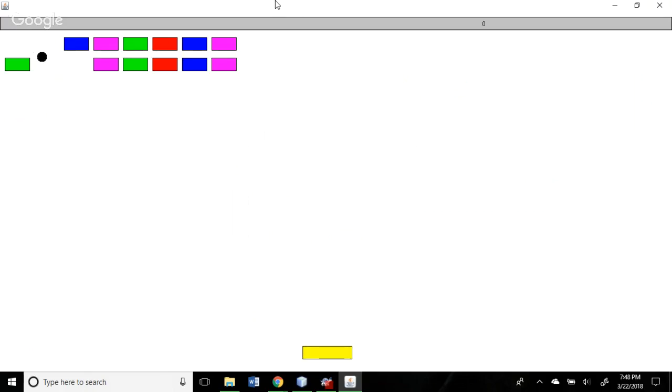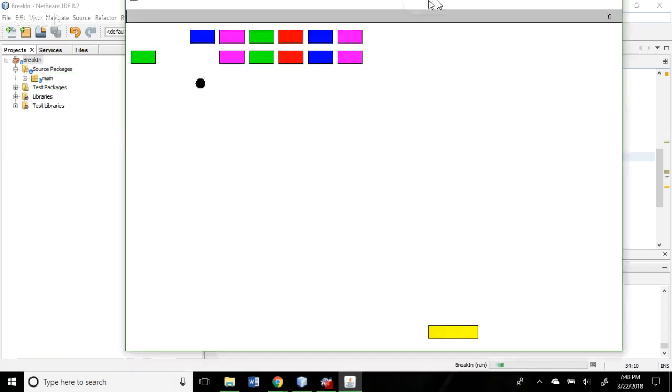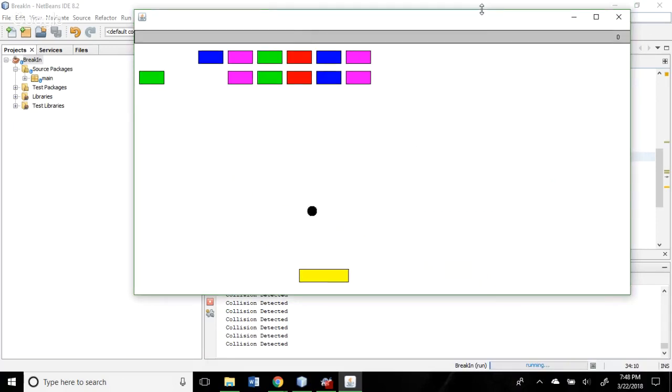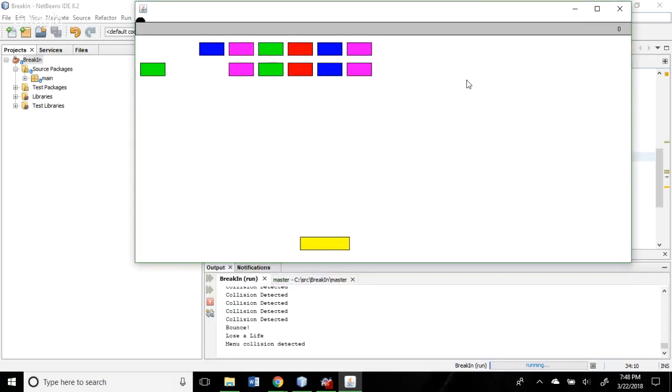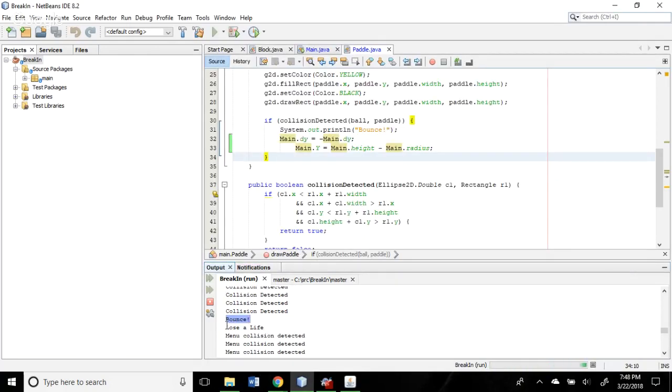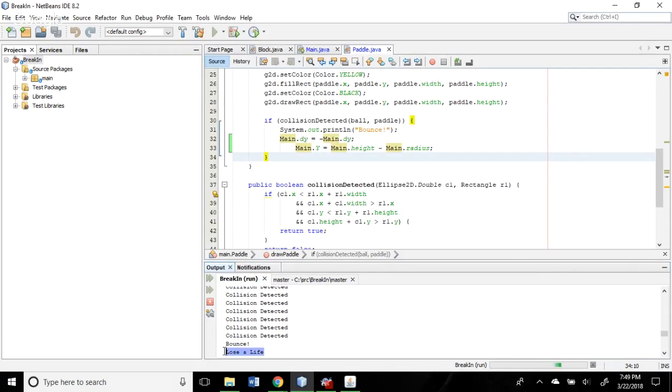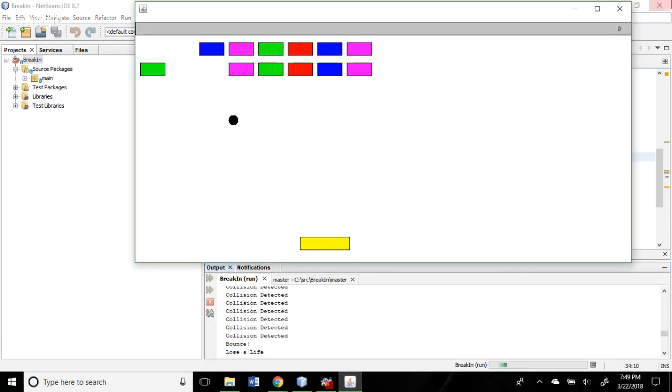Oops. What happened? Let's see the output. Hold on. Let's take a look at what happens if we just do it again. Yeah, okay, there you go. Loss of life. Bounces, once it bounces, you lose a life. Oh, wait, hold on a second. We may not have the right variables to change the direction. That might be it. So let's see.